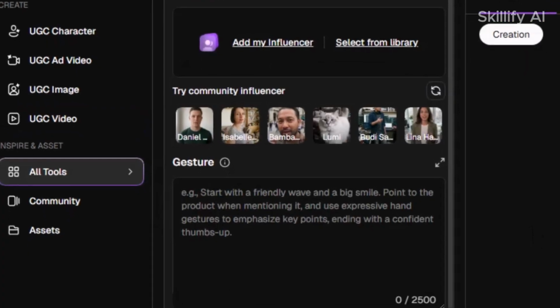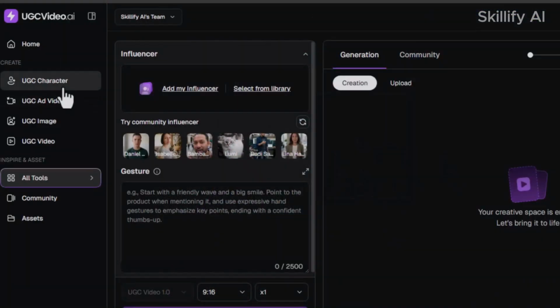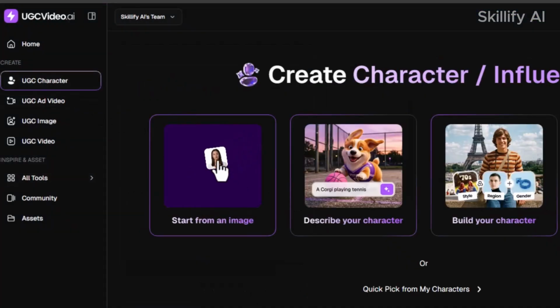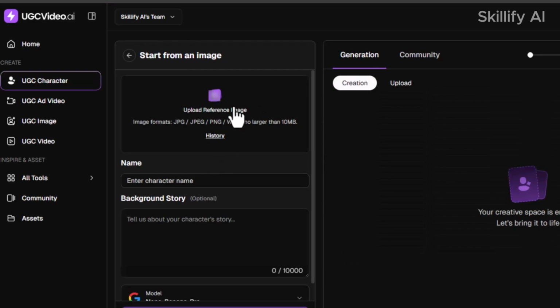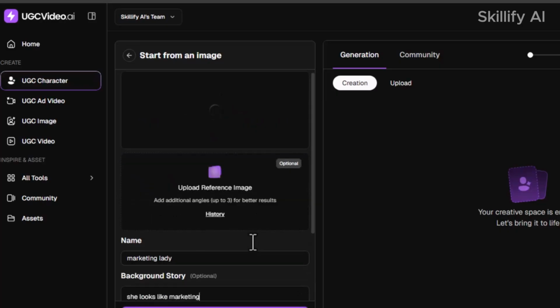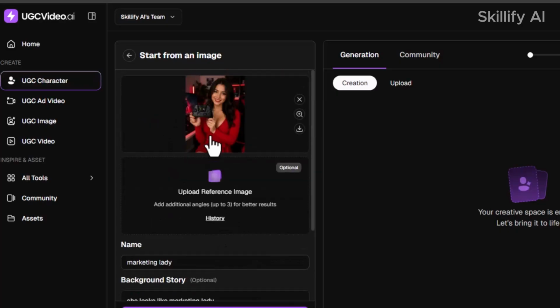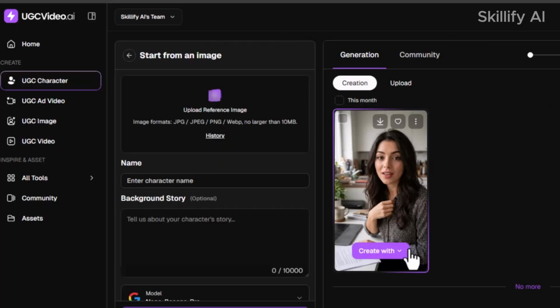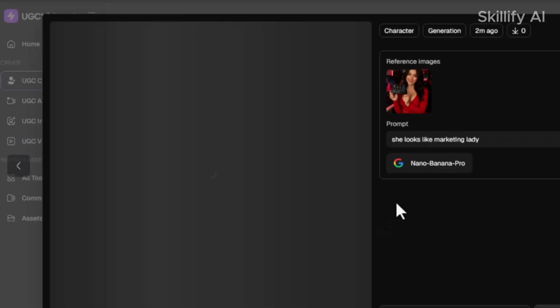Now, let's start by creating our AI character. Open the UGC Character section. You can generate a brand new AI influencer or choose one from the community library. Once your character is ready, you can easily create a UGC image, UGC video, talking video, motion sync video, or a UGC ad video using the same character. Our character is now ready.